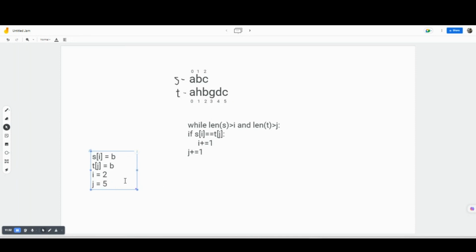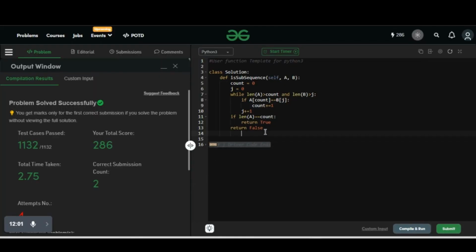So j has been updated to 5 and i has been updated to 3. Like C and C were matching, so we update i. So i is equal to 3. And at last we will return true, because length of S is 3 and i is also 3. So I hope you understood this problem. Okay, let's meet in the next videos. Bye.